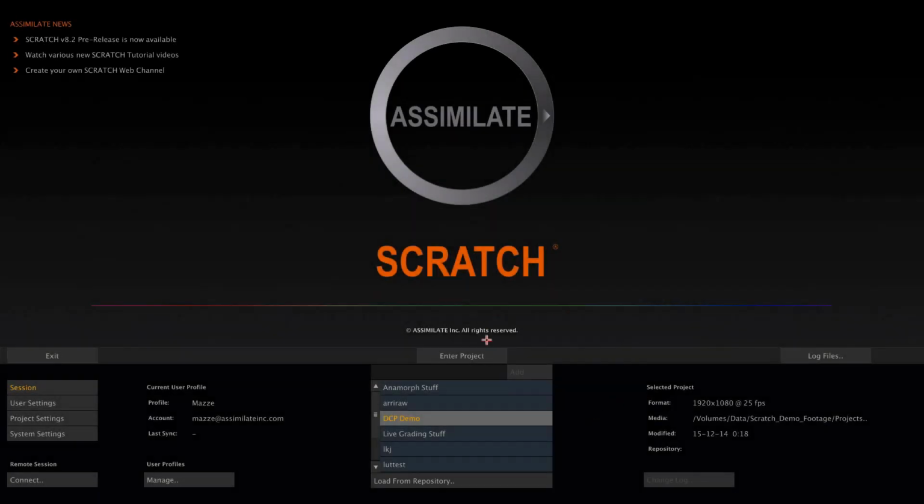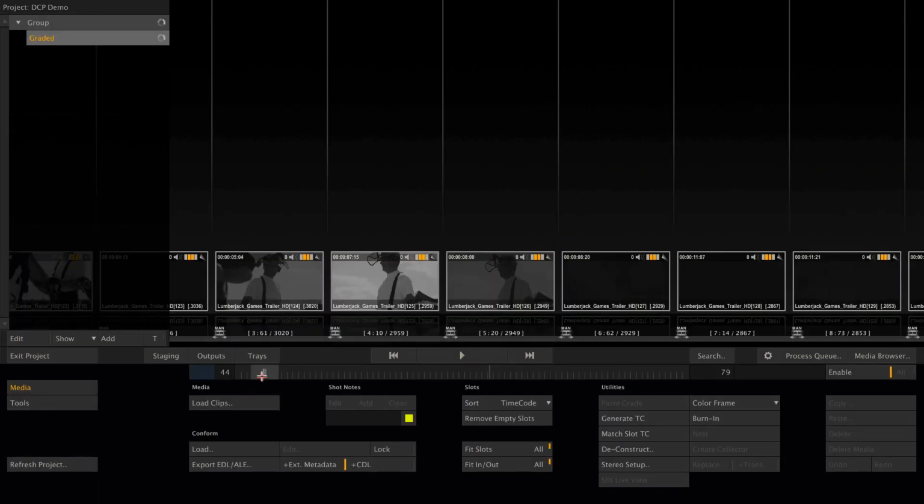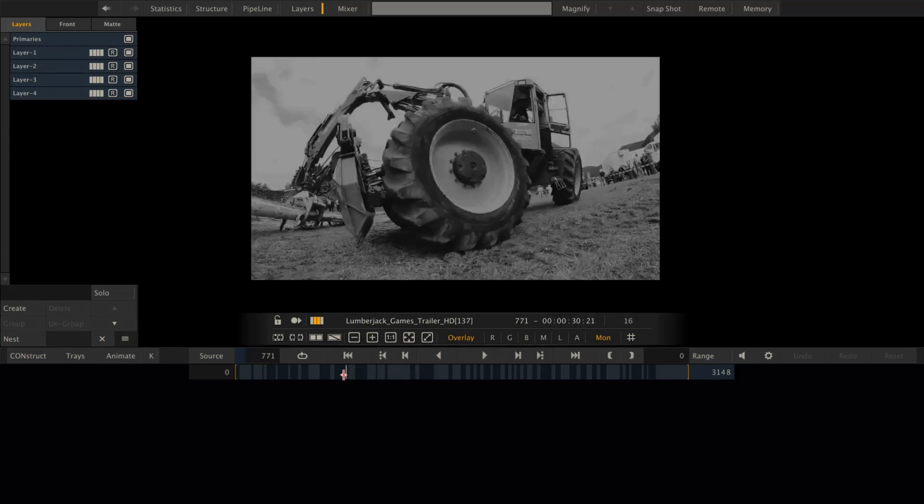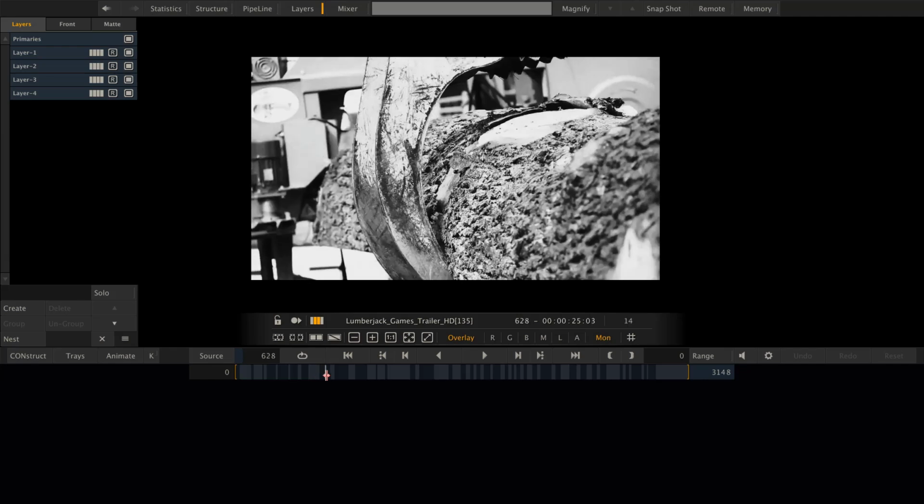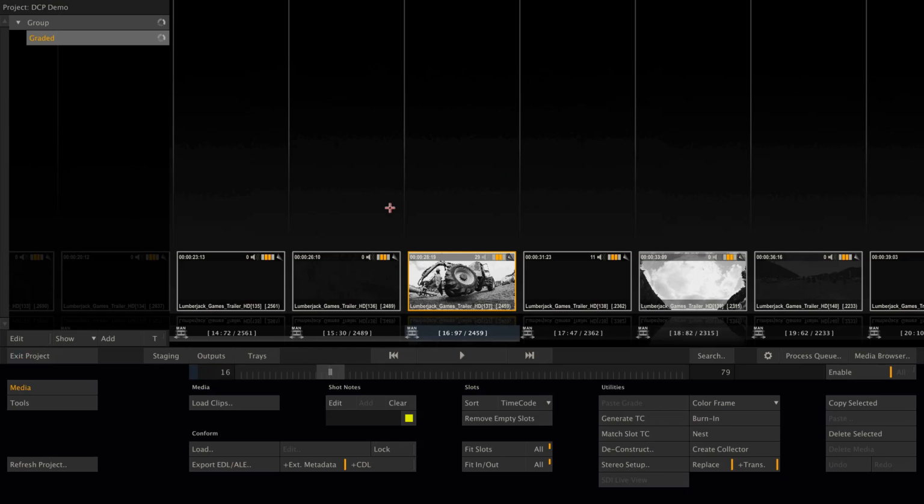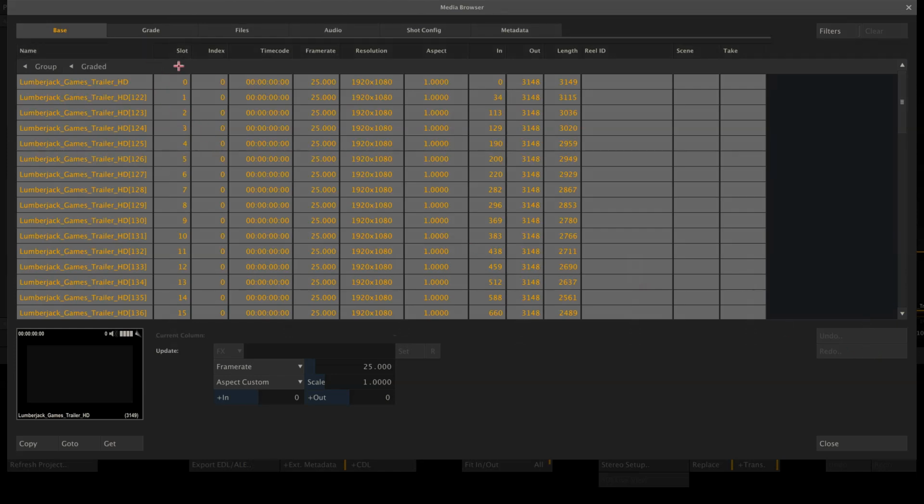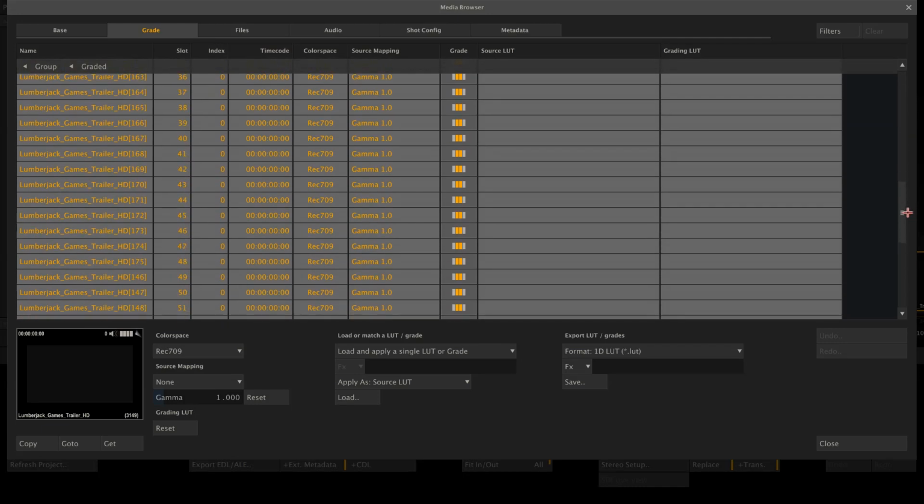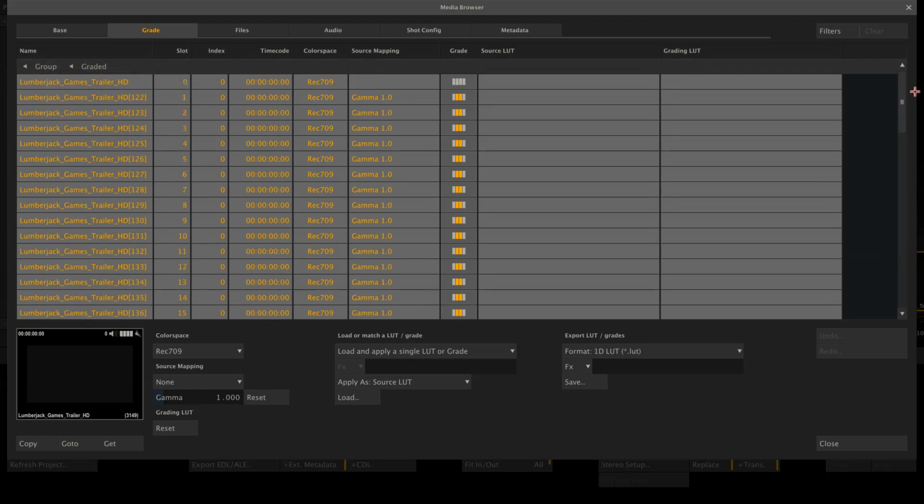Alright, so let's have a look at our project here. We are dealing with a little trailer here for some lumberjack games. And first of all, I want to make sure that all my clips here are flagged with their correct color space. So I go to the media browser, to the gray tab, and make sure that every clip here is flagged as Rec 709 because that's what those clips actually are. Okay, and that looks good.